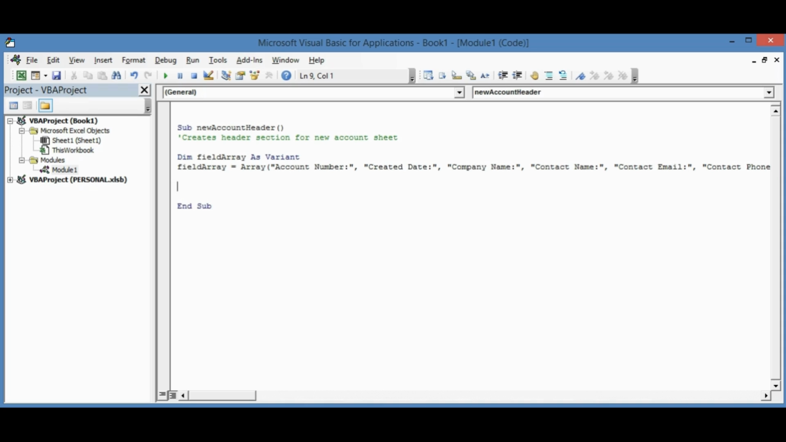And so the next thing we need to do, so we have our variable declared, we have our variable set. It's our array of string values that will make up that header or the field values for our header. Okay, so the next thing we've got to figure out is how do we pass these values to the actual worksheet? And that's where this for next loop comes in.